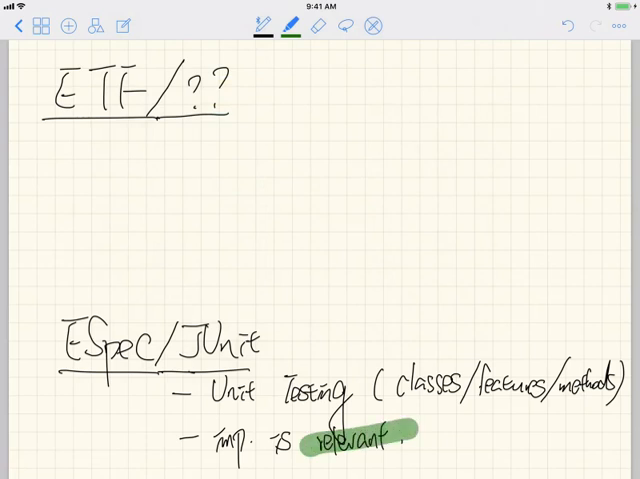Now, in the case of ETF, one more thing: how do you specify the test cases? You write them in some programming language, Eiffel in this case, or in JUnit's case, you write in Java. Let me also put it: test cases written in a programming language.